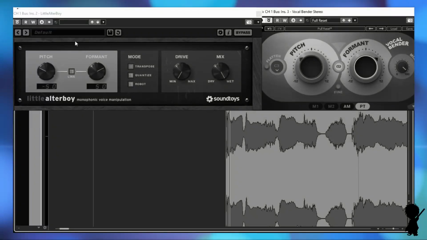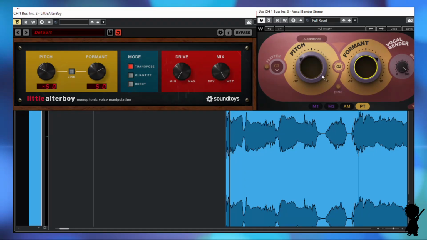Alrighty then, so let's take Little AlterBoy and we'll put it in bypass, and we're going to take the Vocal Bender and we'll take it out of bypass. And you can see that we've done exactly the same thing with the pitch. We've got it set there at -5 semitones, and for the formant, we've got it set at +5 semitones. Let's drop it onto the vocal track and see if we can hear a difference.